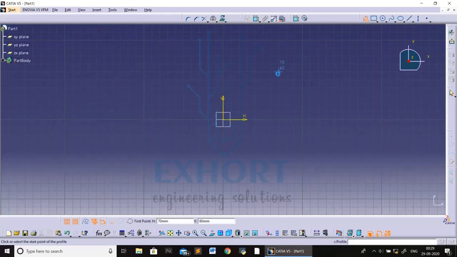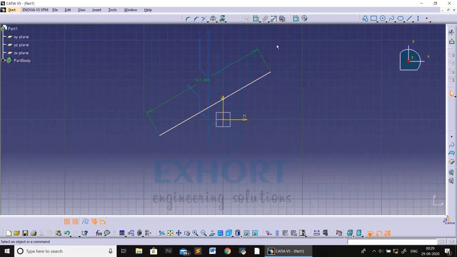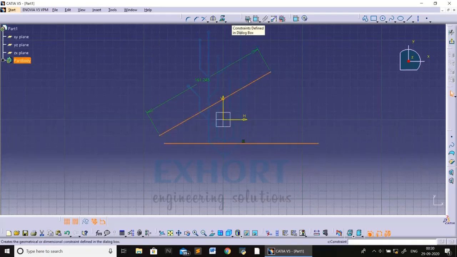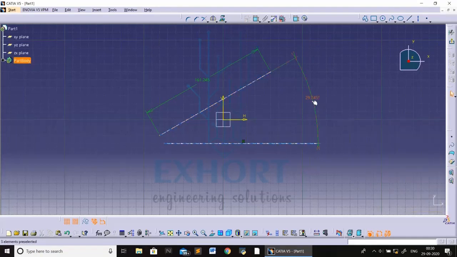Now if I have a line like this and I want to give some particular angle to it, just click on the line, and here you can see length. You can give length to it, and if I want to give an angle, just click line 1 and line 2 and click on constraint defined in dialog box. As you can see here, the option angle is available. The angle will be given. You can change it by just double clicking on it.